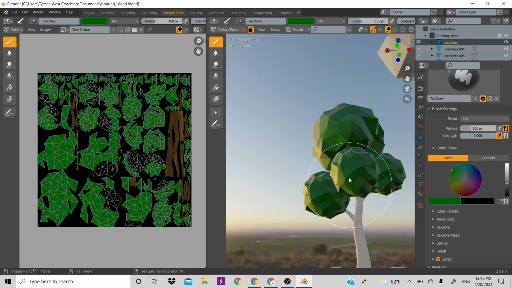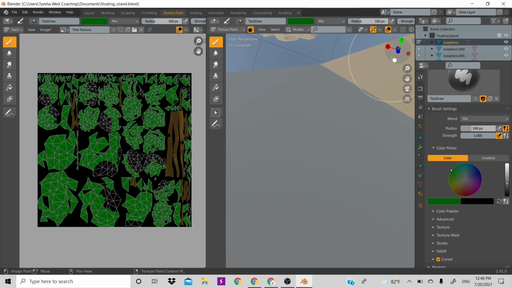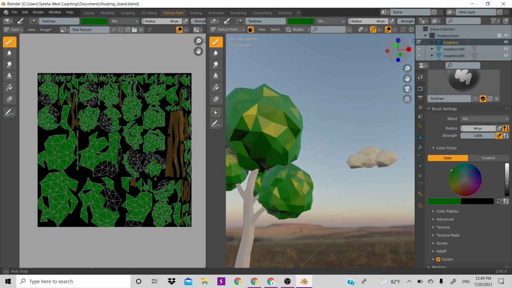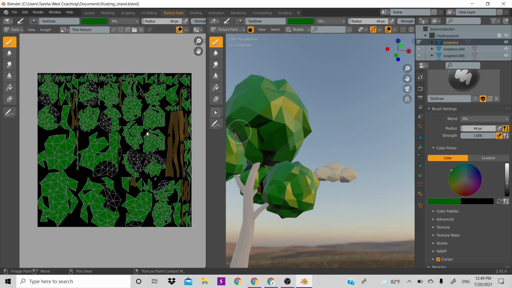But I'm just going to speed it up a bit so that you guys will not get bored. So I'm just painting the bottom of the leaves also. I'm going to scale my brush down and paint some more there. And you can see some of these spots are a bit dark. And you can go into the image over here in the UV.